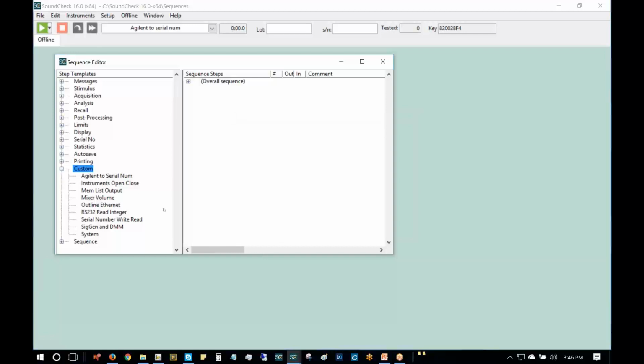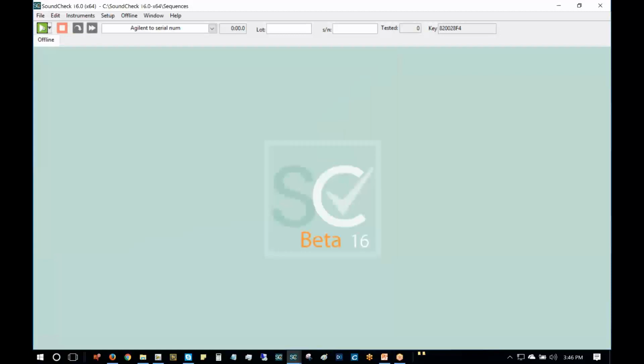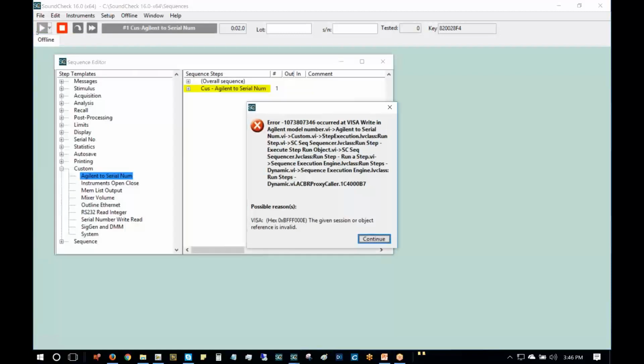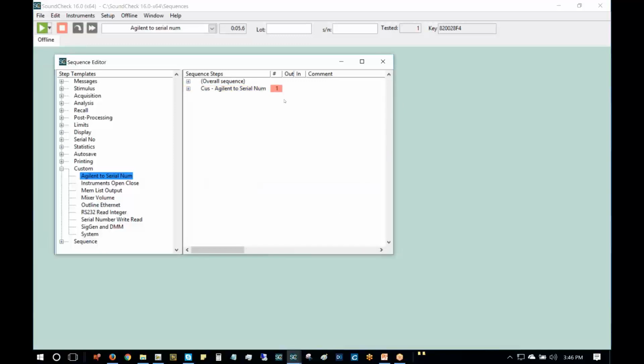The Agilent's currently connected on COM port 5, so the goal would be if we hit run, it takes the model number and stores it in the serial number field. We run the step now, however, and we get a failure. And you can see here that the step is now red. The verdict that we sent out tells us there was an error code, and so the step failed.